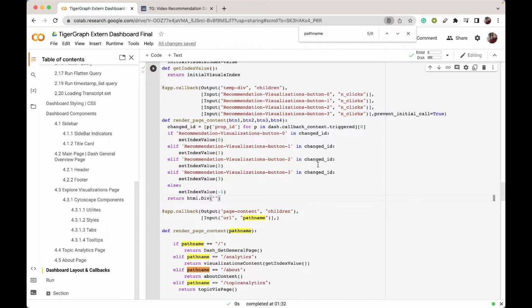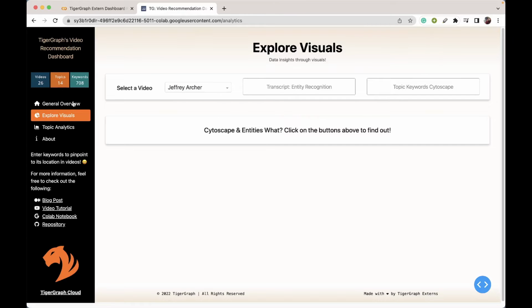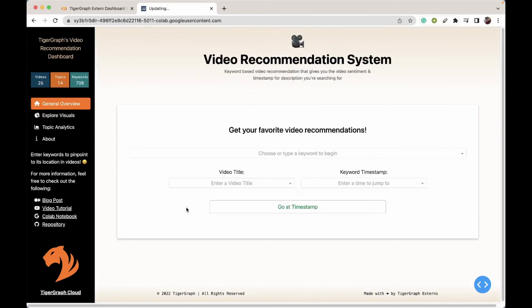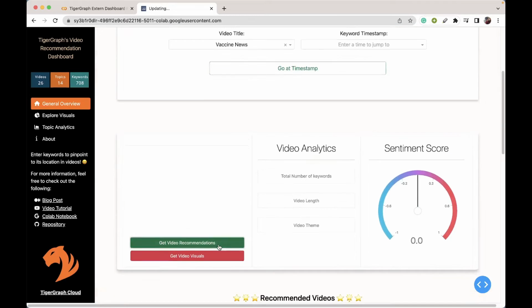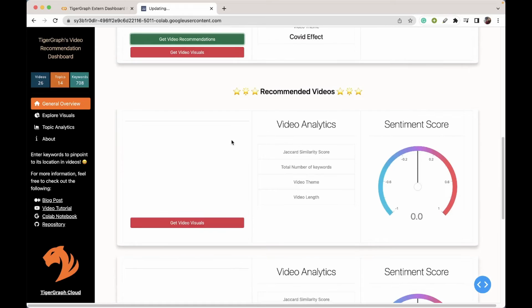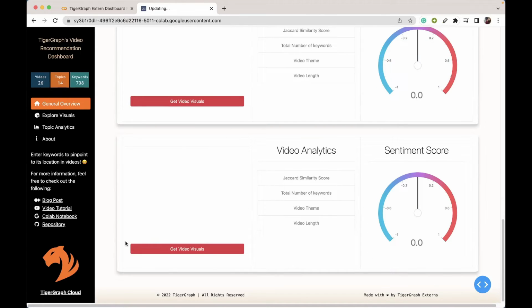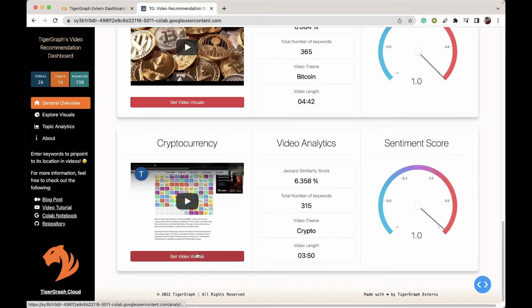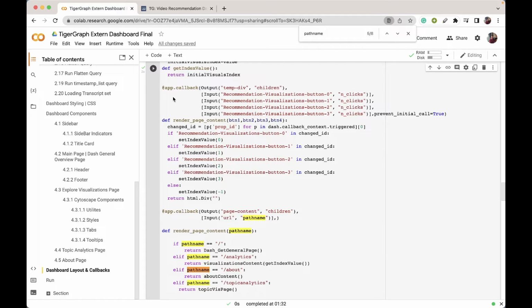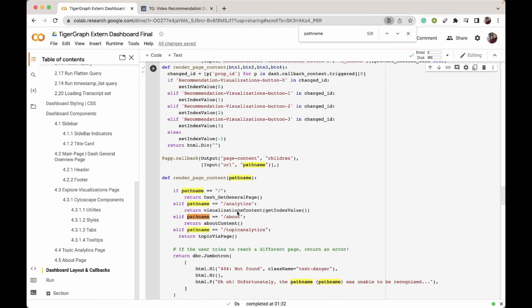As you can see, currently I selected the first one, that is Jeffrey Archer. If I go on and show you one more time, the first one is 0, this one is first, this one is second, and this is the third index value. If I select the third one and click on it, the set index value function gets fired whenever this callback is triggered. The index value has been set as 3, and on the second page, whenever this page is rendered, we get the index value and pass it to the function that is visualizations content.